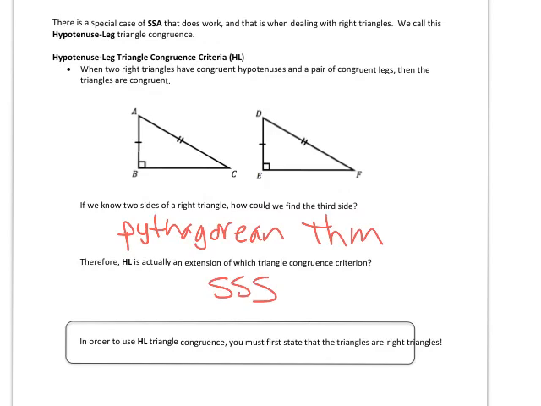So here's the deal though. In order to use hypotenuse leg, you have to state that you have right triangles in your proof. So I'm going to show you that in some examples coming up.